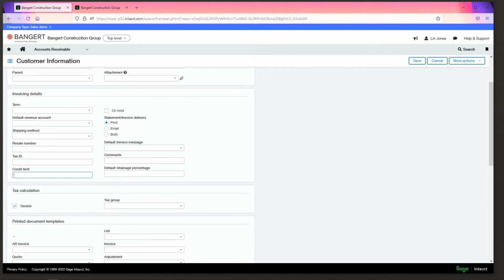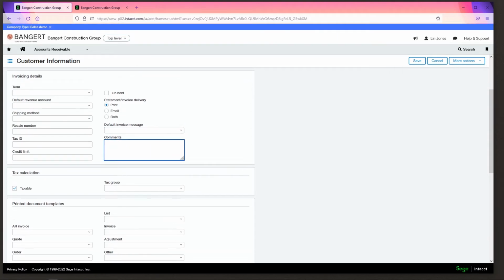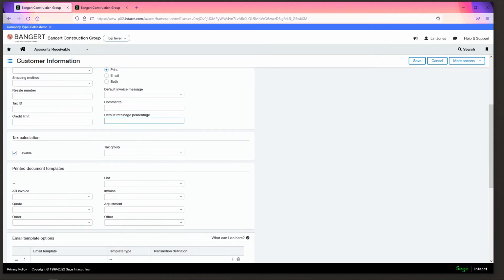A statement invoice delivery, how they want to get their statement and invoices. You can do email, print, or both. This is a default. It can be overridden, and I'll show you later in another video when we talk about print or email of invoices. You can have a default invoice message, basically a marketing message or something. Comments is just internal to the customer so that only your staff would see those comments, and a default retainage if there is a default retainage percentage. If they're taxable, you can check taxable, and you can create groups if you have specific groups.